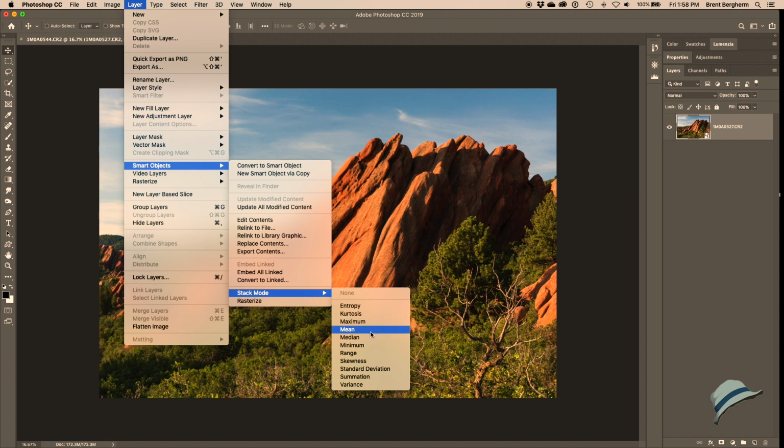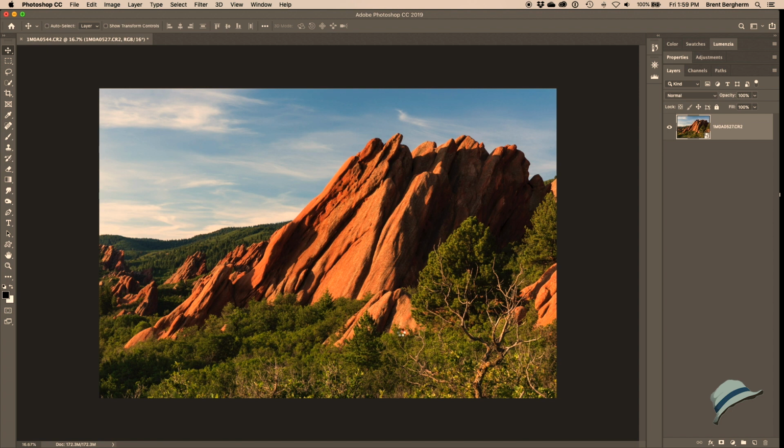Now for this type of process where we're looking to do this exposure averaging, mean or median is the one you want, but I usually like mean better, but median can give you some slightly different results that you might like better. I'm going to go with mean for this one. And so this is going to take a little while too. All these processes take some time.